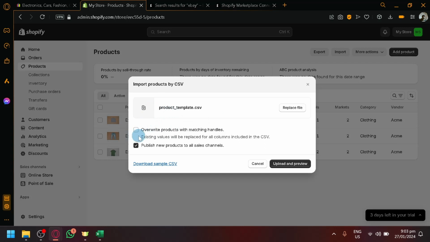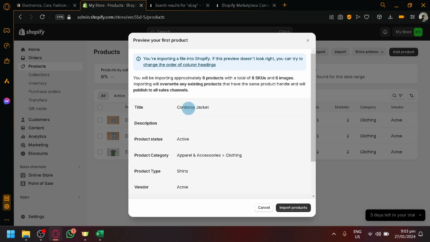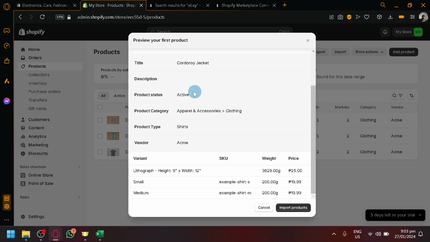Now, the next step is that you could either publish new products to all sales channels, which includes eBay, by the way, and you could either override products with matching handles, as you can see. So it would replace existing products if there are existing products. So you could upload that and just simply wait. There we go. As you can see, it will be able to identify the different products. And you can see here, one of our items is corduroy jacket, which is something we just updated earlier. And you could even add description, product status, all of this stuff.